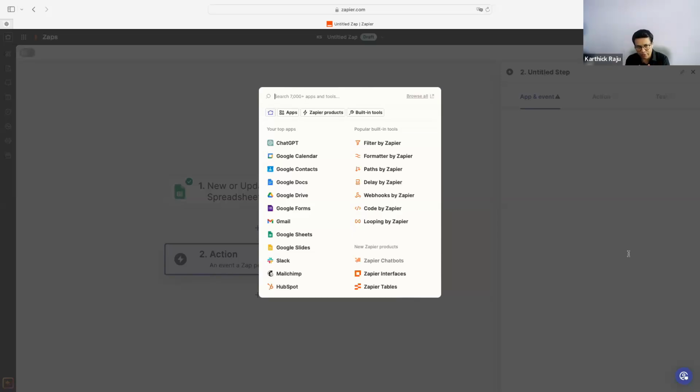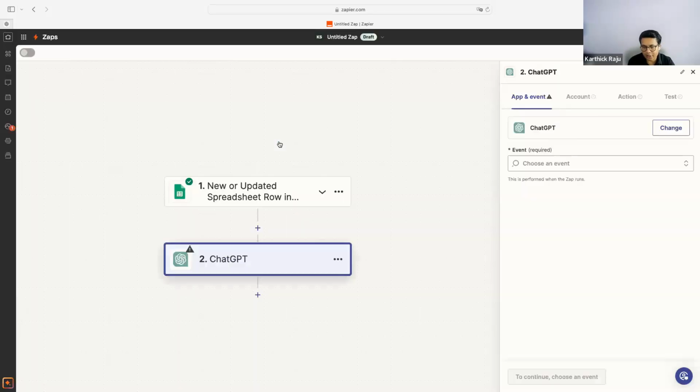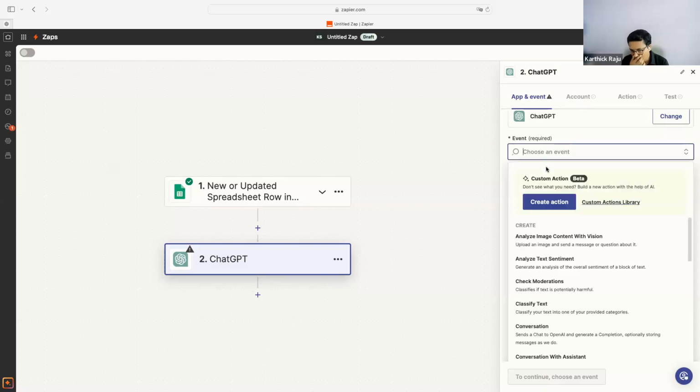First, I got all my job postings from the Excel. Now I want ChatGPT to check my resume and this particular job posting. So I'm opening ChatGPT here, connecting my ChatGPT. And then I need to choose my account. First, choose an event. So what do we do here?